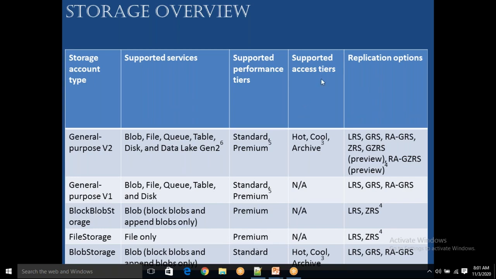So see, supported access types. Here there is no access type option. You can use these access types only when you are going with general purpose v2 or when you are going with the blob storage.